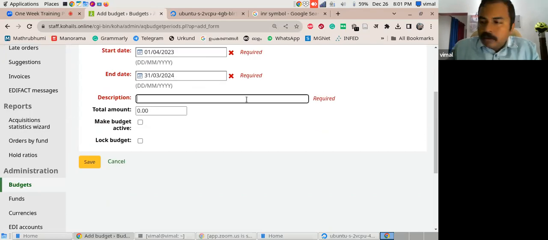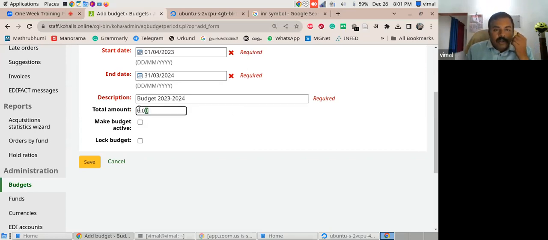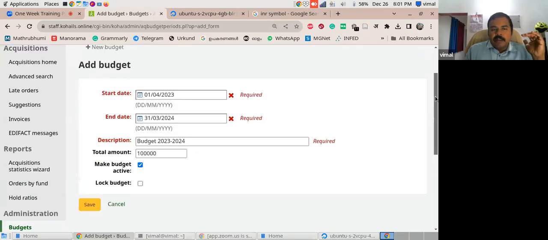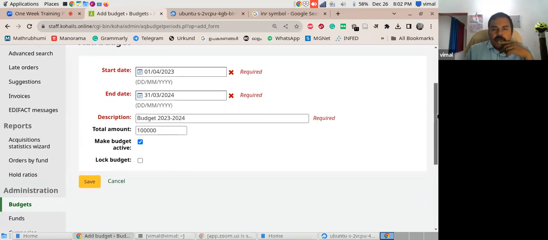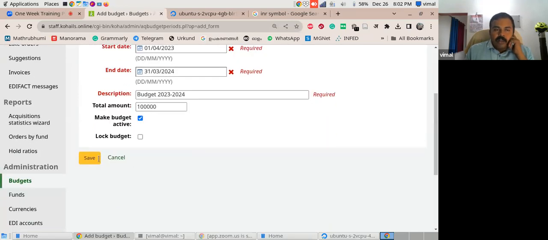Description: Budget 2023-2024. Total amount, for example, I'm adding 1 lakh rupees. Make this budget active. Okay, don't lock the budget. If we lock the budget, we can't add additional amounts. Okay, make budget active. Enter start date, end date, description, then total amount. Then click on the save button.